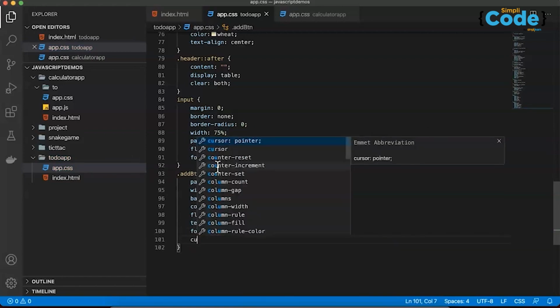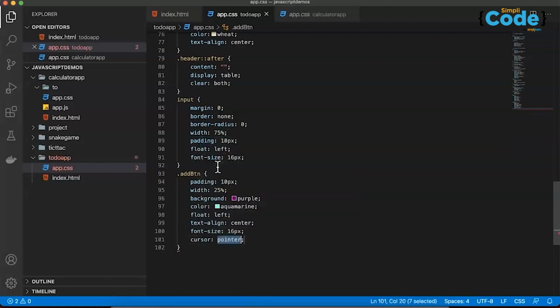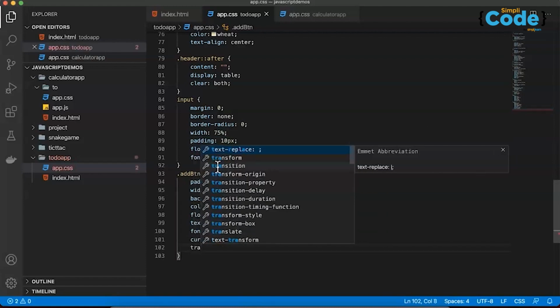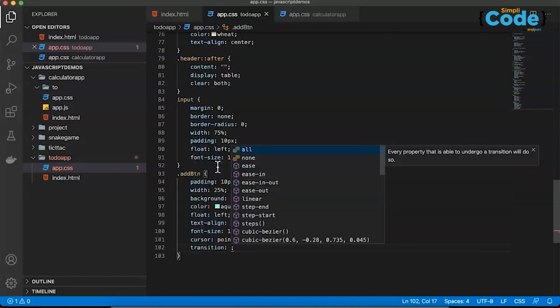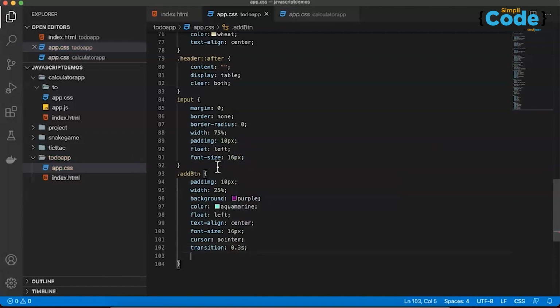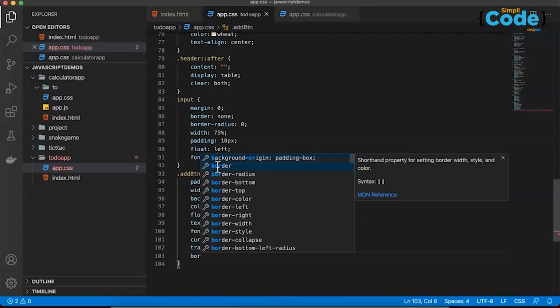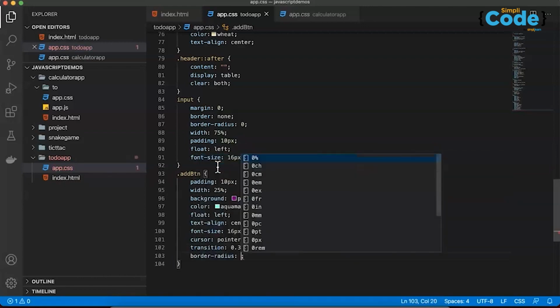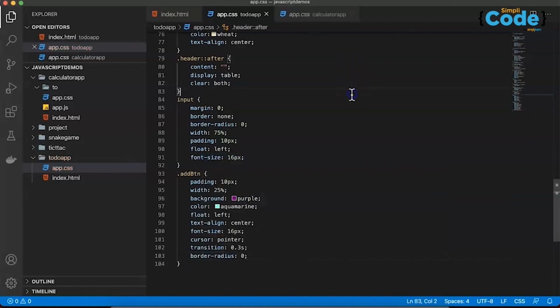Then we talk about cursor, which will be pointer. Then we talk about transition. Here we talk about 0.3 seconds. And then border radius 0. That's it. And at the same time we talk about the add button.